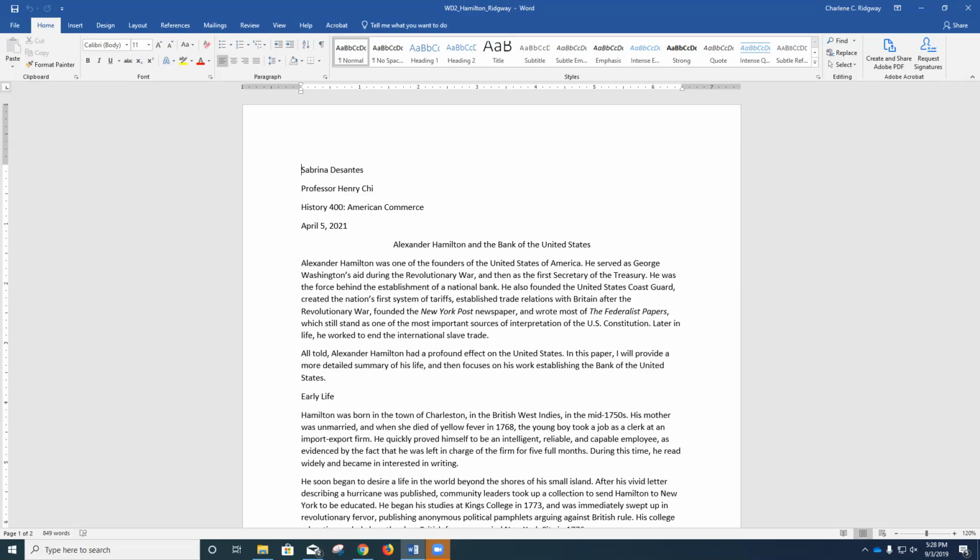Indent the first line of each body paragraph 0.5 inches from the left margin. In other words, you can tab or you can indent them all at one time. Add the page number preceded by your last name in the upper right corner of each page. If you prefer, you can omit this from the first page and it will show on the remaining pages, and I'm going to show you how to do that.